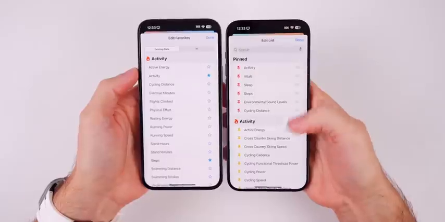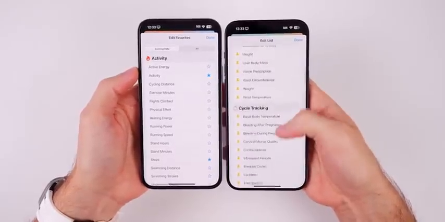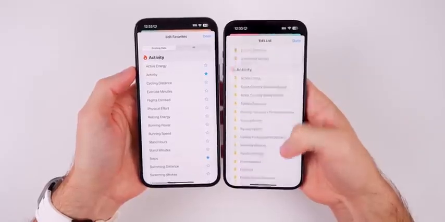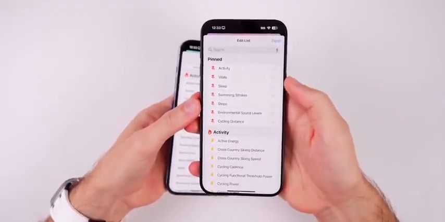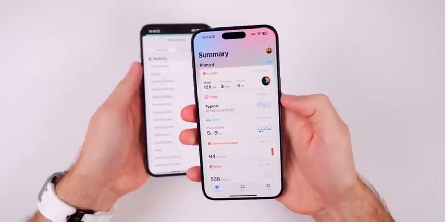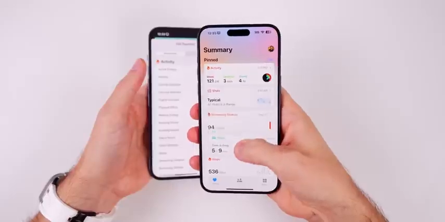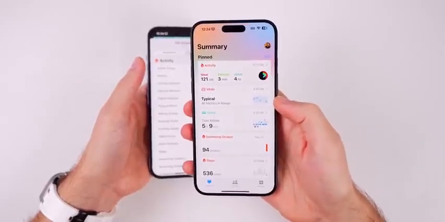You now pin different activities or different things that you want to track, like your body measurements, cycle tracking, and so on. And you can move them around. So if I add swimming strokes, for example, and I go here, I can move where that shows up on my summary view. And even from the summary view, you can move these around as well, kind of like they're widgets. Again, very similar to what we just saw in the fitness application.